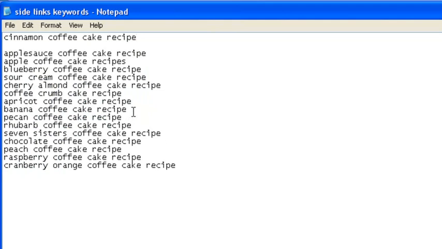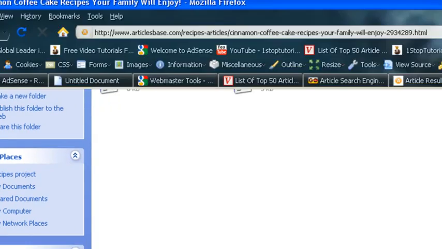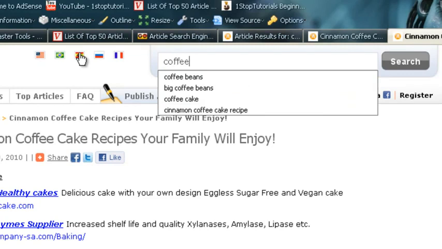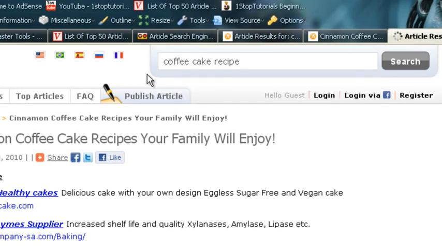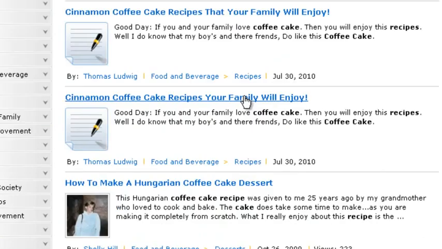Now if you have a keyword and you can't actually find it, what you need to do is come to your article directory and have a look for, for instance, mine is coffee cake recipes. Just put that in and see what other ones come up. Maybe there are other coffee cake recipes, or maybe you're doing something about dogs. Maybe there are other things about dogs that you can use.